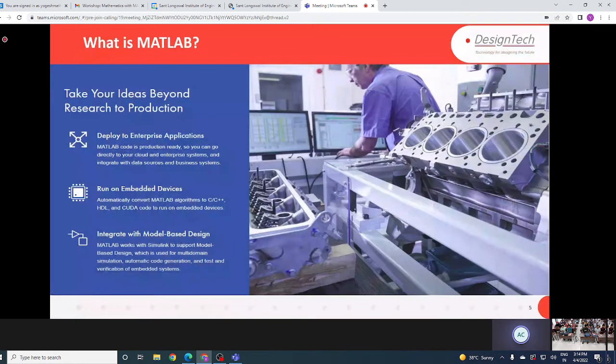With MATLAB, you can take your ideas beyond research to production. Say you have developed a model in your MATLAB environment. You have written code for something, and now you think your code is ready for working in the real environment also.